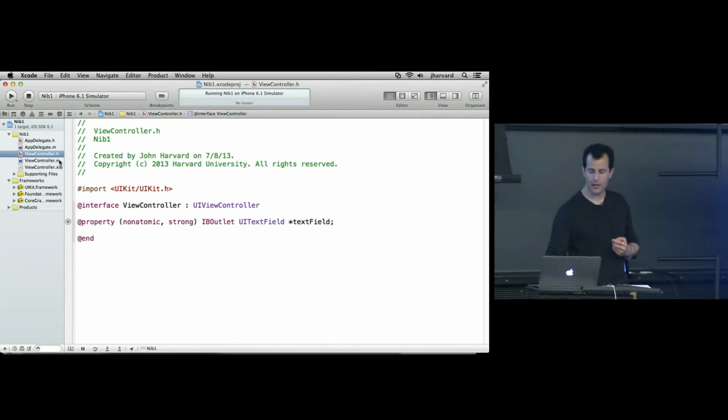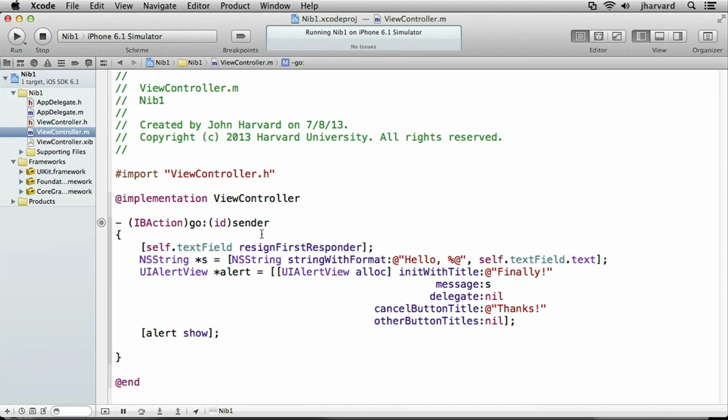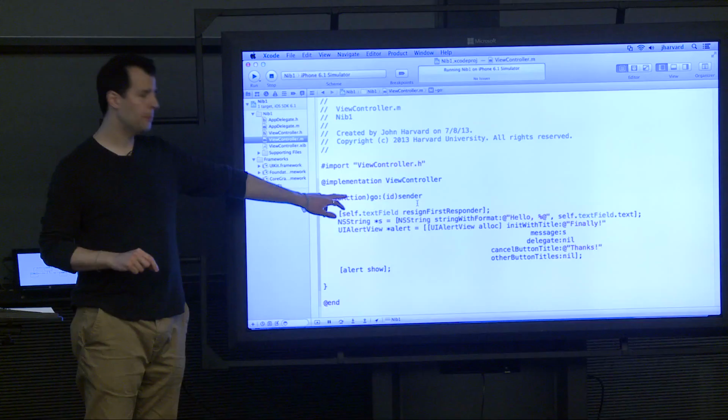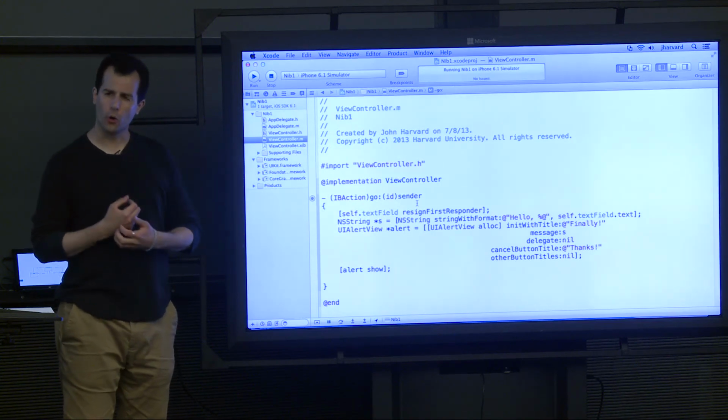And if I look now at my M file, notice that all I've implemented is that IB action. And that IB action is called go, and it just does all that UI alert view stuff. But what we don't yet have is the ability to detect when the user dismisses that UI alert view button labeled thanks. As an aside, IB action and IB outlet, what are these things?